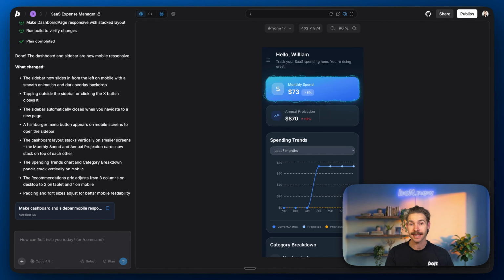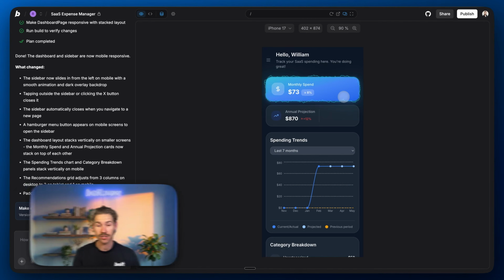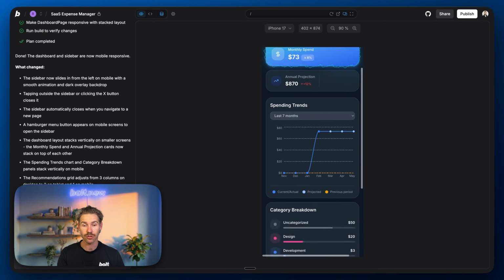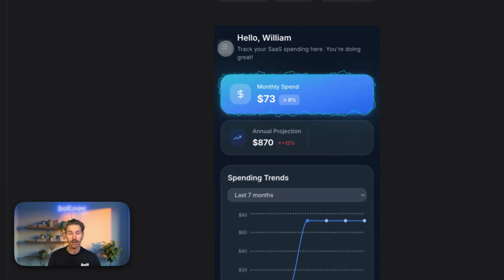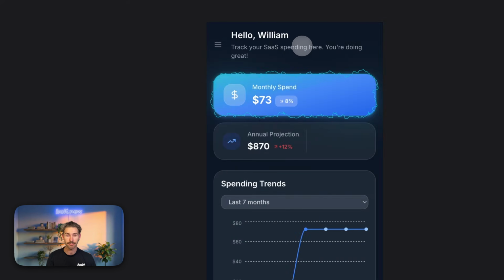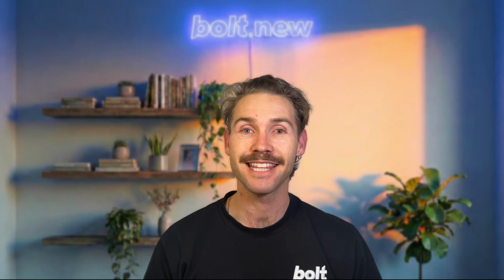In one prompt, you can see that the agent has been able to transform the design from just desktop view to mobile as well. It's stacked all the cards vertically, and it's integrated our hamburger menu on the left, which opens up the side panel. And there we go. In this video, you've learned a wide variety of prompting techniques that you can use to improve your user interface and your user experience.